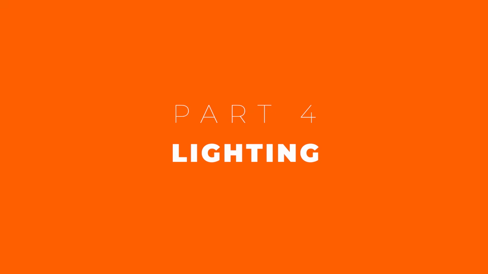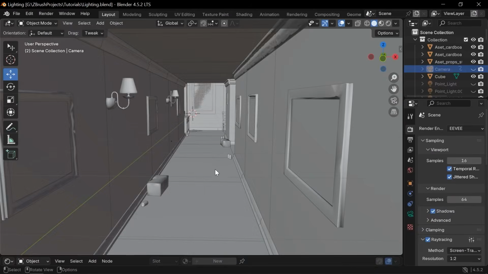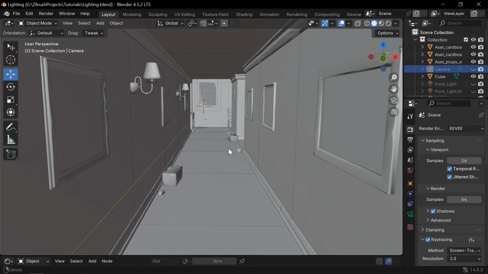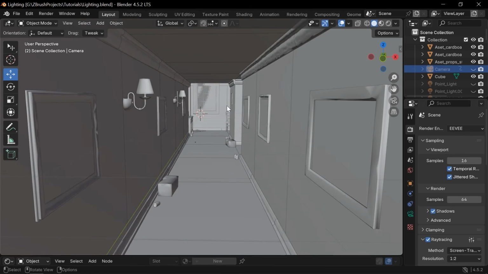Welcome to part 4 of Blender 4.5 version. In this video, we'll deep dive into the lighting. You already know about the rendering and the render engines in Blender, and we are ready to work with lighting. Here we have a scene.